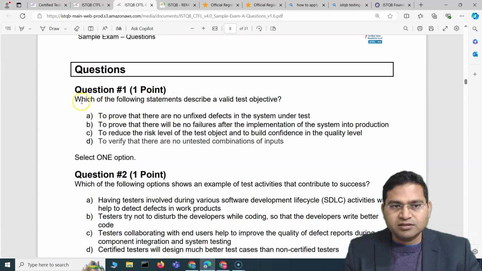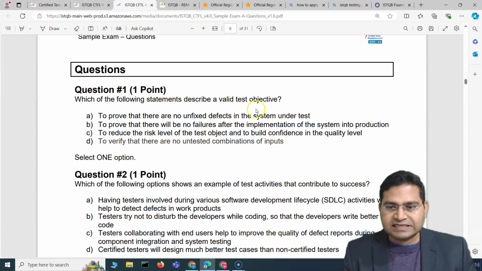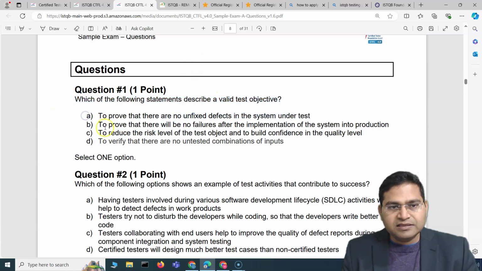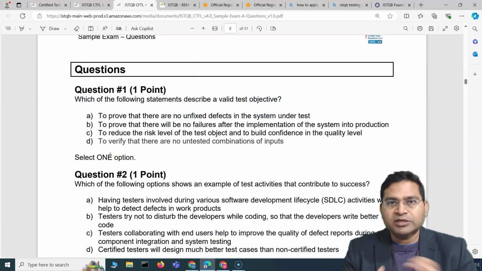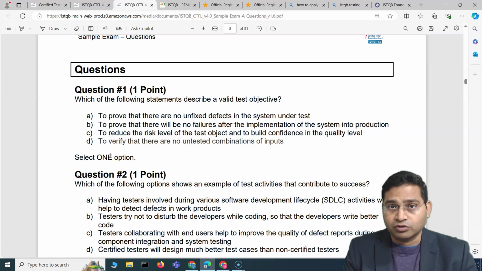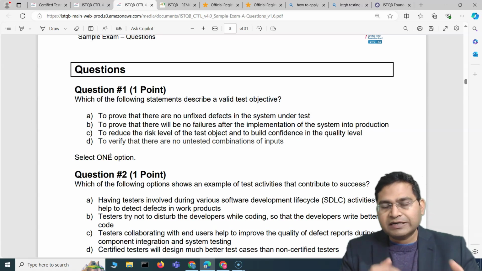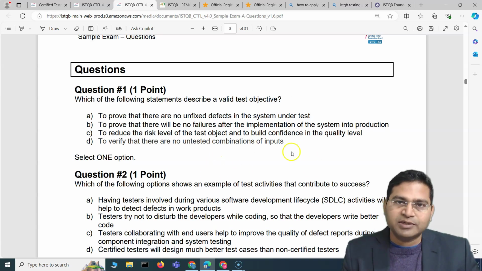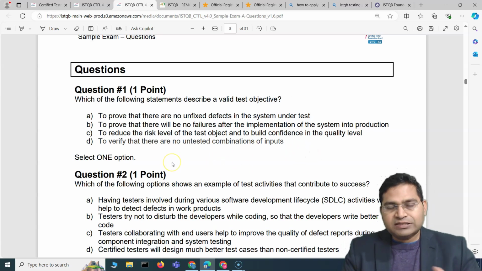The first question says, which of the following statements describes a valid test objective? The first thing you have to do is read the question properly. Whenever you are attempting the exam, read the question properly and do not spend too much time on one particular question if you're not sure. That's just a tip. If you're not absolutely sure and you cannot use the elimination strategy, and you are doubtful on all 4 options, do not spend too much time. Move on to the next one. You come back to that particular question later, because then you will save time.